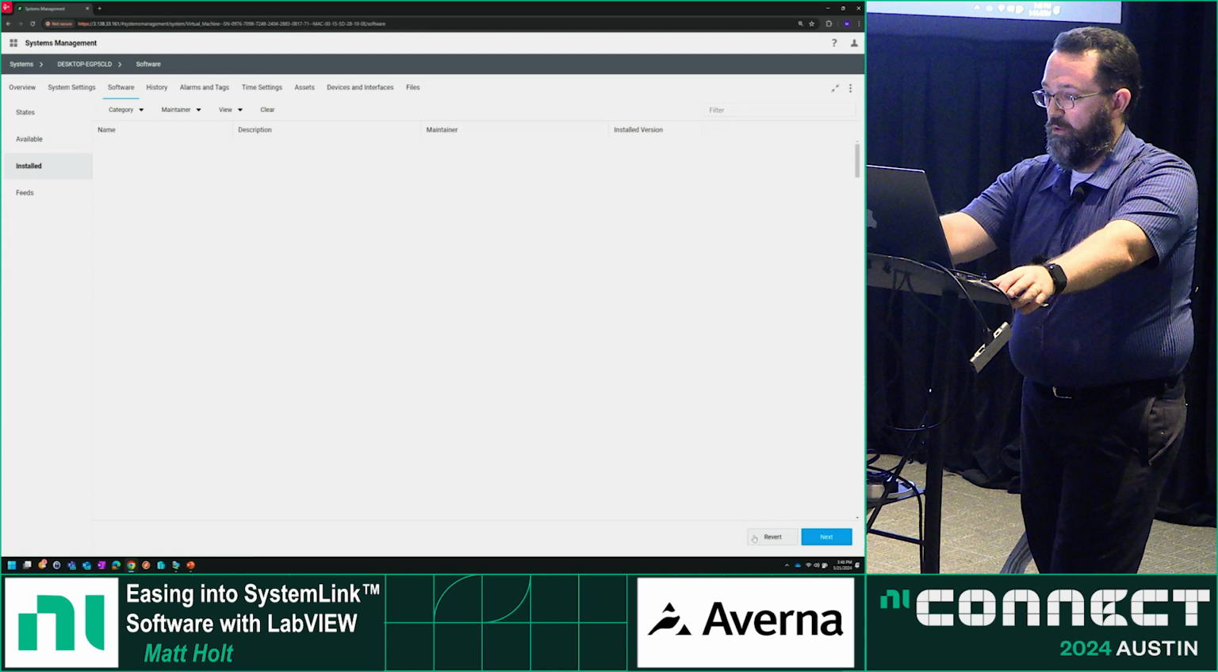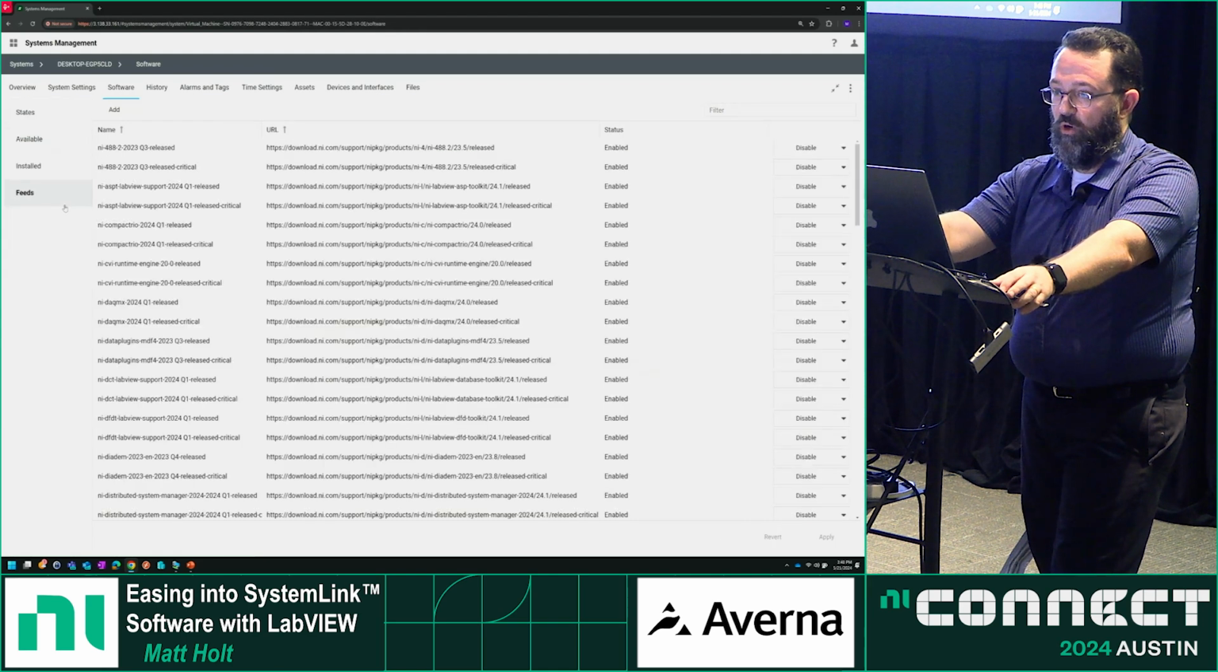I'm going to revert. And we saw the installed software. Feed management, it's just like enabling feed management on an IPM. These are all public feeds.